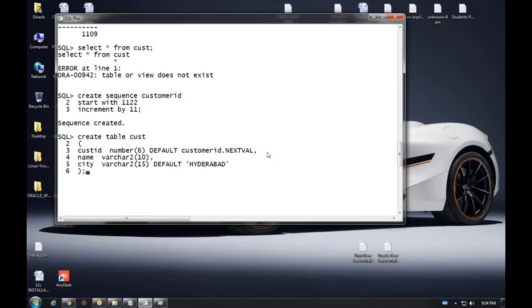Listen carefully. Two column values are defined as default values. The first default value is coming from the sequence. It's not a value, it is coming from the sequence, so don't use single quotes. But in the last line, default, it is a value. So if you directly specify any value here, specify the value inside single quotes.